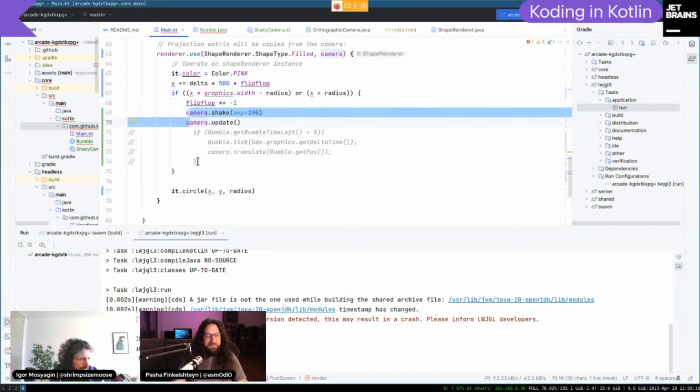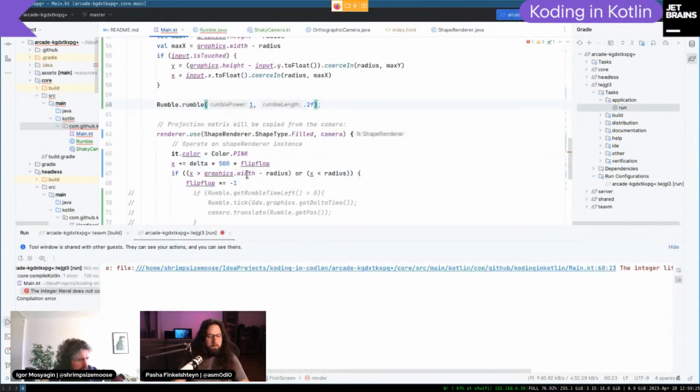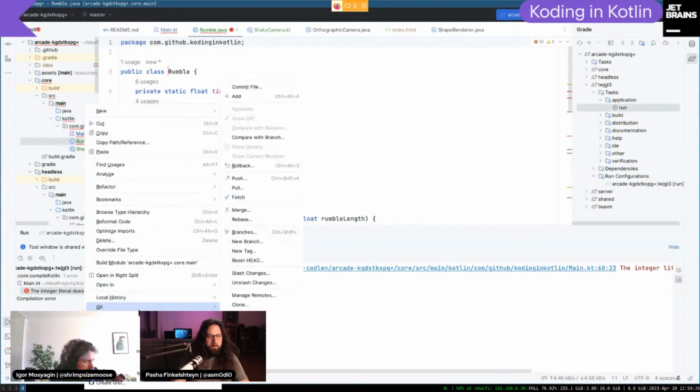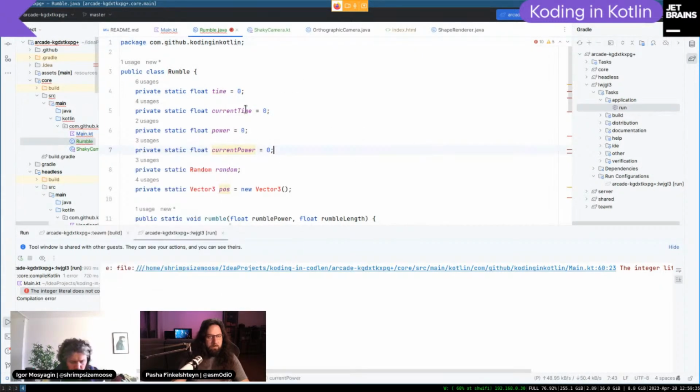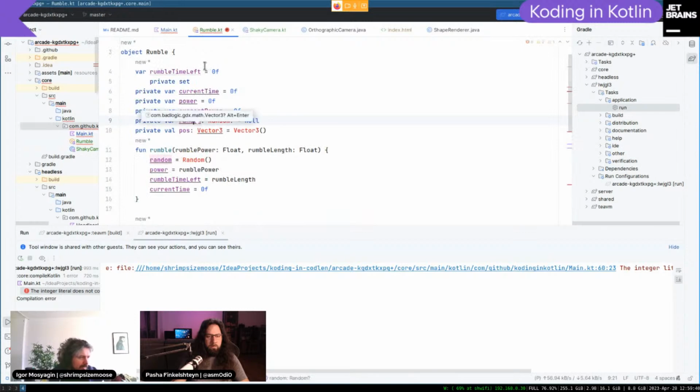I think your Rumble doesn't compile, so we don't see anything. Your Rumble won't compile because it's Java and you don't have Java in your project. So what I do, I convert it with Control-Alt-Shift-K. Convert Java to Kotlin. Now we have some minor issues.